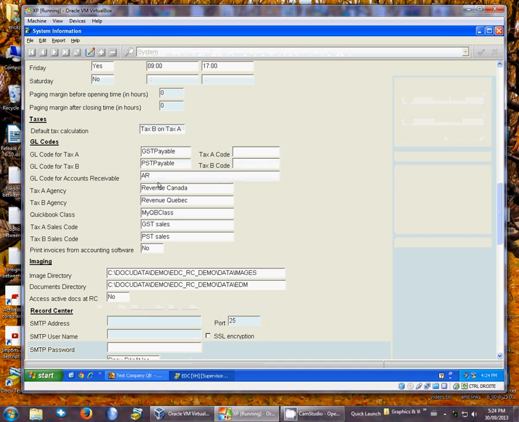Next, what do we get? I got tax A agency, tax B agency. This depends on where you are in the world, but I'm just taking an example. Tax A for us is Canada and B is Quebec, kind of thing. I don't know if they're really called like that here even, but I'm just going to call them like that for the sake of it. These are done in QuickBooks in the vendor center.